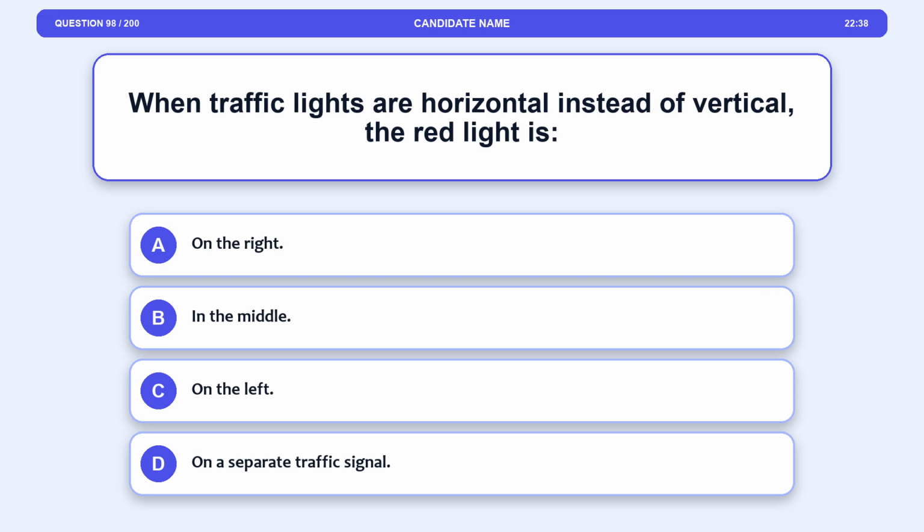Question 98. When traffic lights are horizontal instead of vertical, the red light is: Option A, on the right. Option B, in the middle. Option C, on the left. Option D, on a separate traffic signal.